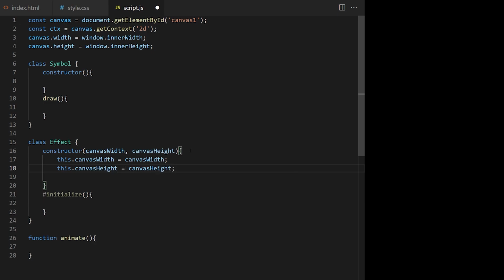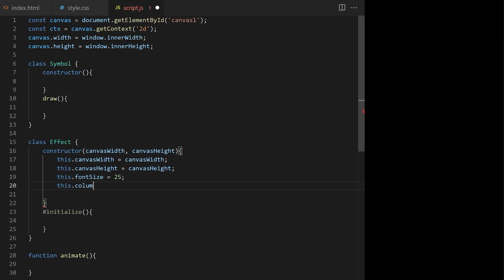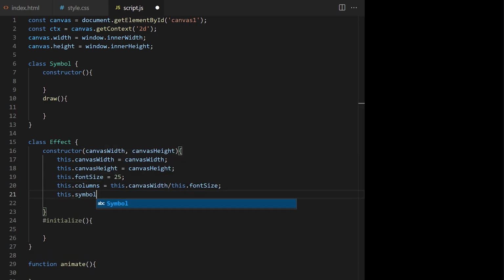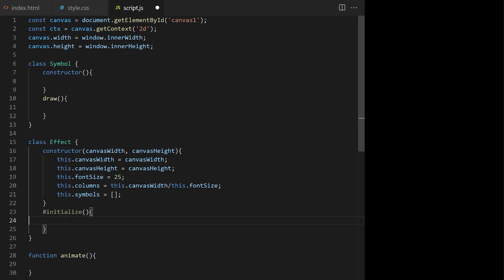You will see. Here in constructor we will have all global settings for our effect. I set font size to 25 pixels. The effect will be made out of individual columns. The number of columns will depend on width of canvas and font size. To find out how many columns we can fit in, I do this.canvasWidth from line 17 divided by this.fontSize from line 19. I will also need array that will hold all individual symbol objects. I create a method to fill this symbols array with symbol objects. I will call that custom method, for example, initialize, and I will make it private by starting its name with a hash symbol.